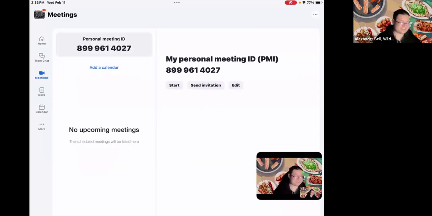So everyone's is different. There are so many combinations you can do with this. Everyone has their own personal meeting ID for their account. Again, I have different Zoom accounts: my WildTech Zoom account and my Alexander Zoom account, and those are two different personal meeting IDs. Even this meeting has a different ID than the personal meeting ID on the account.